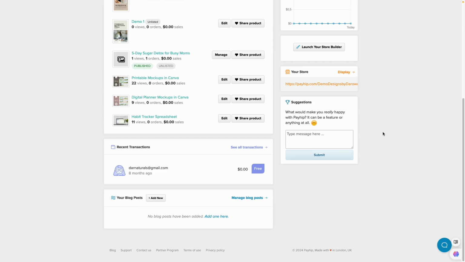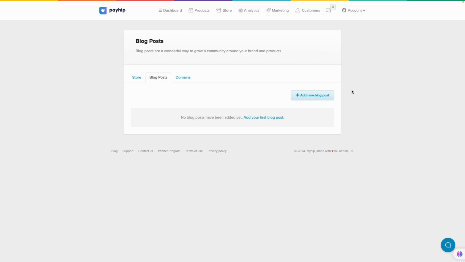So we're going to scroll all the way down, okay, until we get to the section for blog posts. So as you can see, I have not added any blog posts. So we're going to click on manage blog posts. So here's the area where you would manage all your blog posts. So if you already had existing blog posts, they will be here. I don't have anything, so it's completely empty.